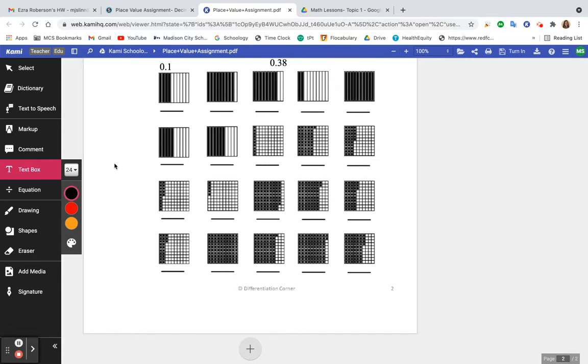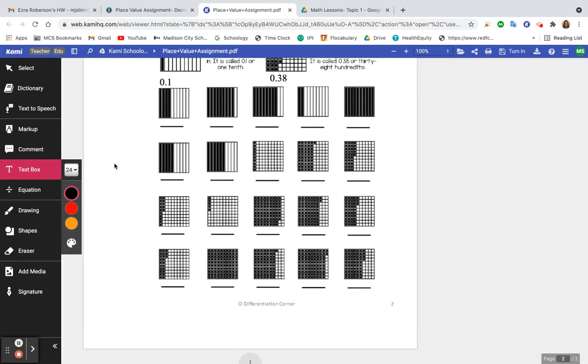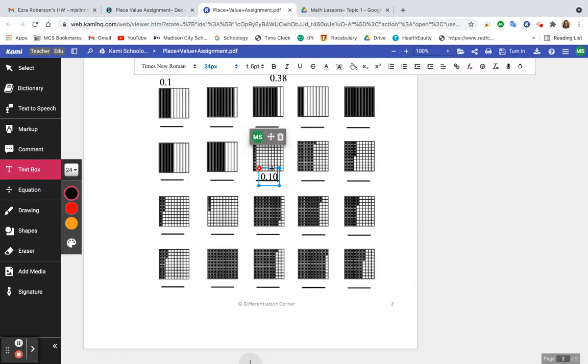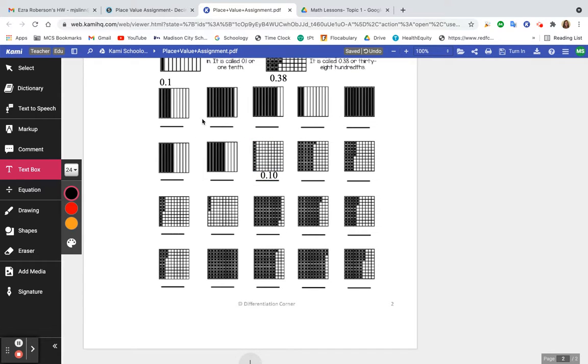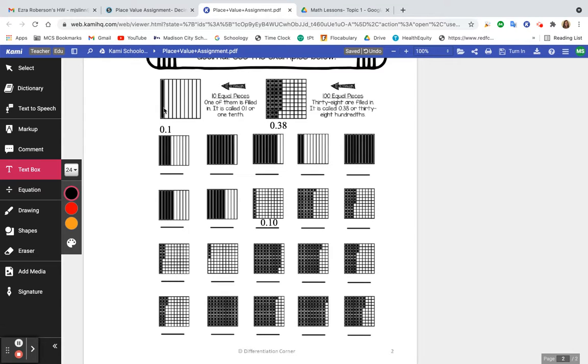So for each one, you're going to show how many of the pieces are shaded, and you're going to use your knowledge of place value to do that. So here you can see that 10 out of 100 equal pieces are shaded. And I can write that 10 out of 100 equal pieces because I've got a 1 in the tenth spot and a 0 in the hundredth spot. So this is kind of just bringing your attention to the fact that 1/10 and 10 hundredths have the same value. You can see that up here. 1/10 here is the same size as 10 out of 100.